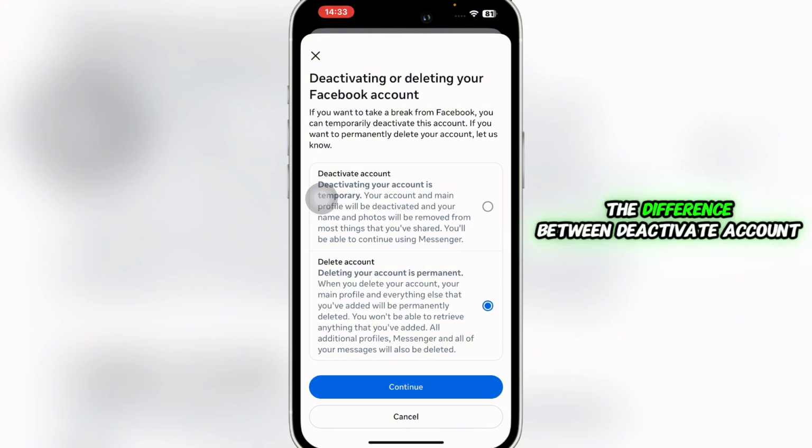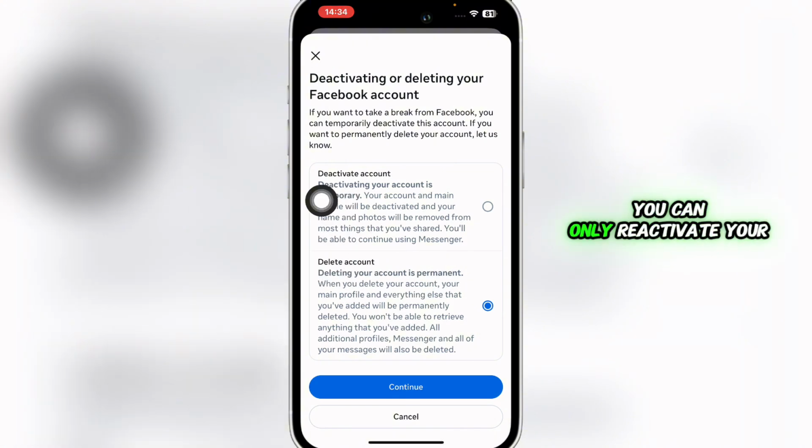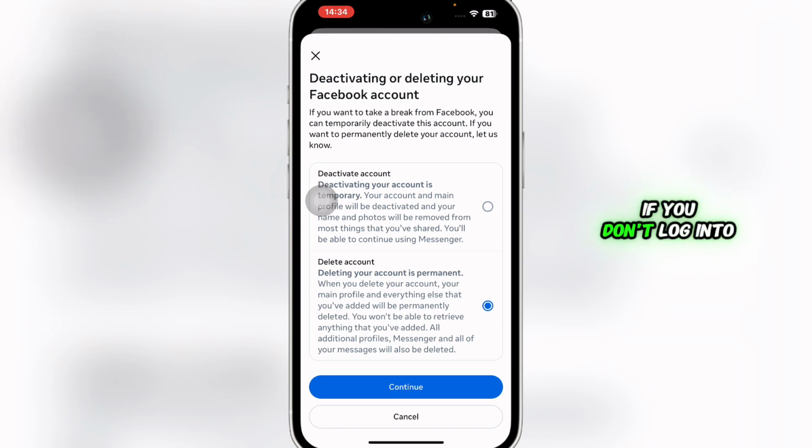So basically the difference between deactivate account and delete account is that when you deactivate account, you can keep your account deactivated for like 2 years. And then when you log back in, you will be logged into your account. However, in delete account, you can only reactivate your account if you log in within 30 days. If you don't log into your account within 30 days, your Facebook account will permanently be deleted from the Facebook database, and there is no way you can get that back.